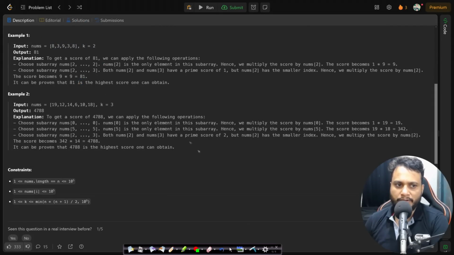Now if you want to solve it with a simple approach, then you have to create all possible subarrays on the given array. The array length is already maximum 10 to the power of 5. So if you create all possible subarrays, order of n square, that will reach 10 to the power 10 as the subarrays count. And this is definitely greater than 10 to the power of 8, and that is why it will give you a TLE.